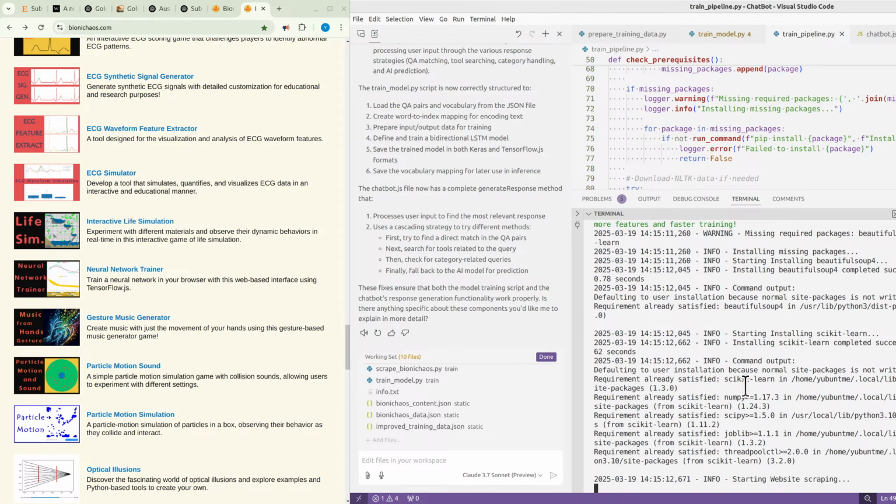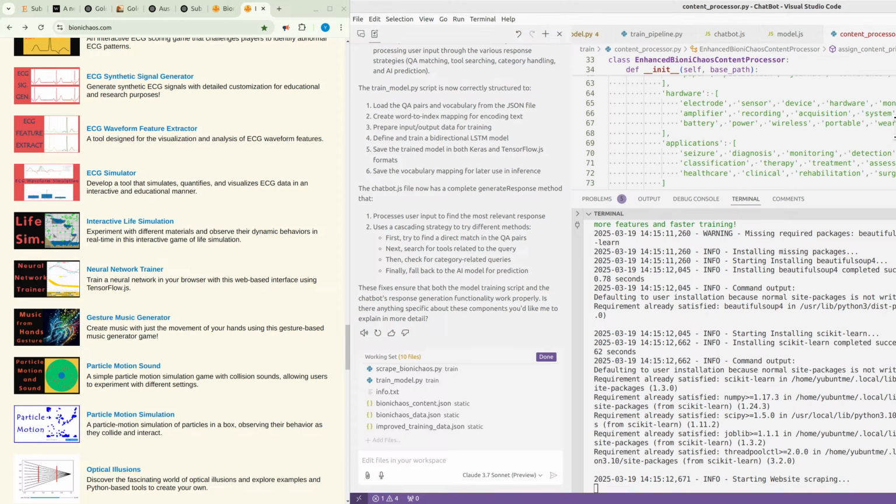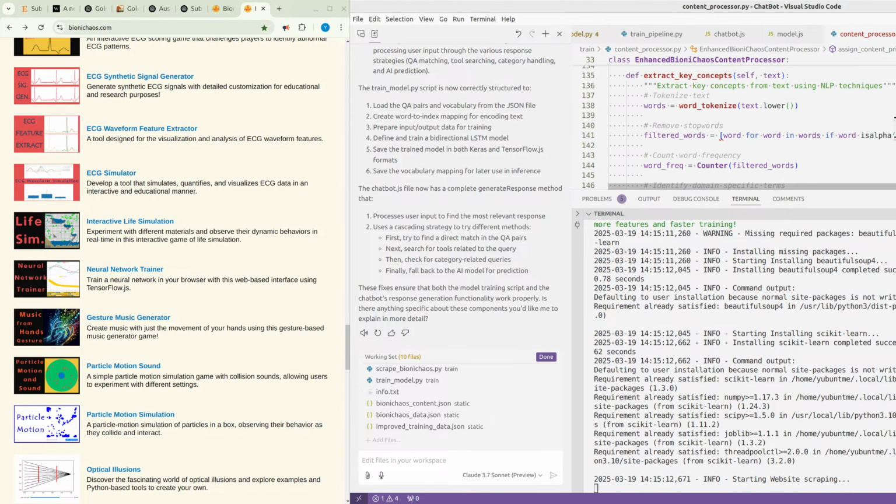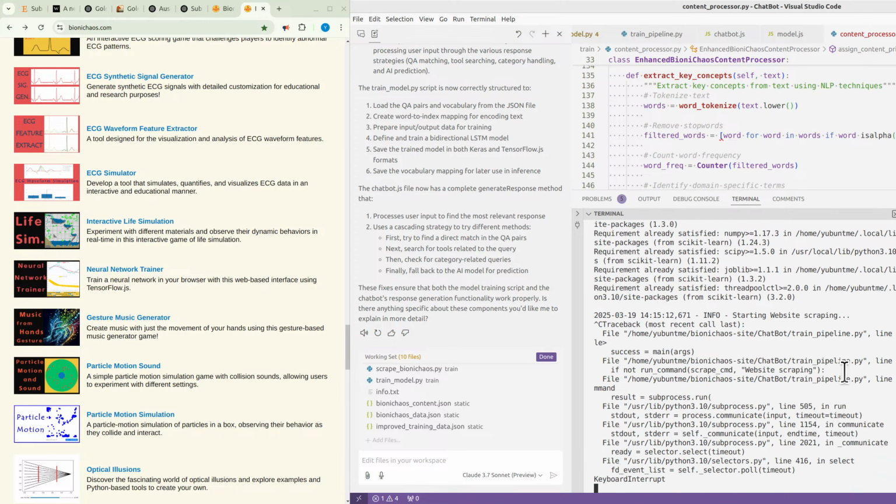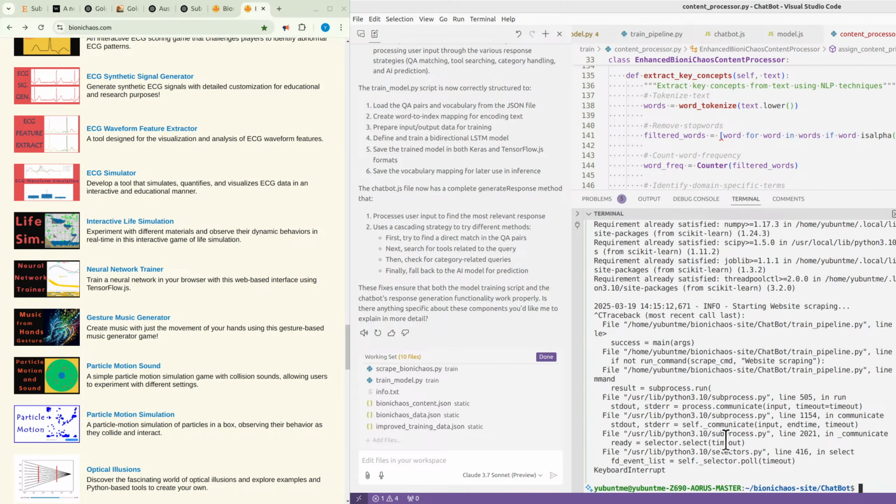Yeah, it's doing the scraping again. So I might let it run. It might take some time, and then we'll see how the training went. Might have an issue. Can we interrupt?